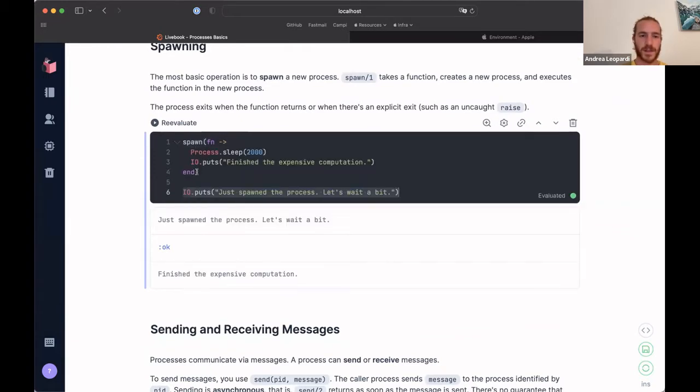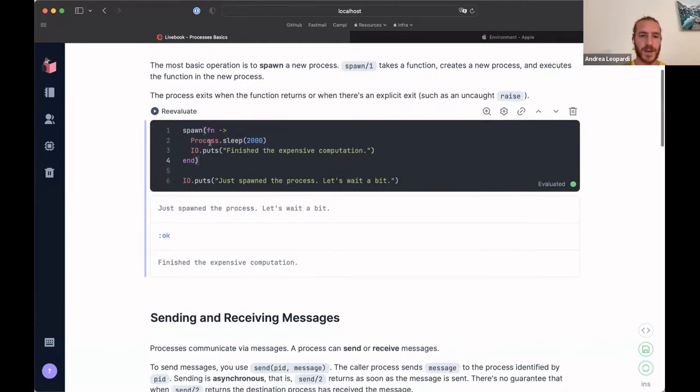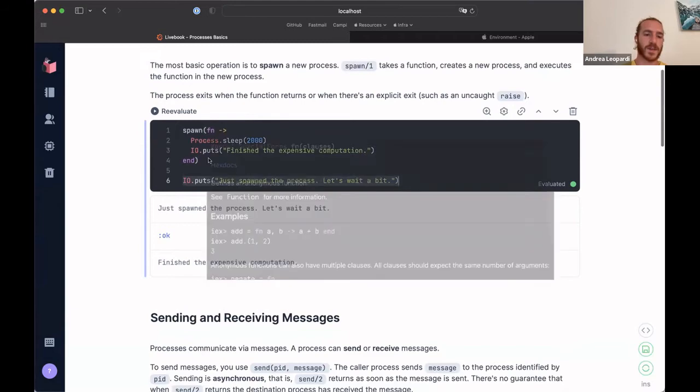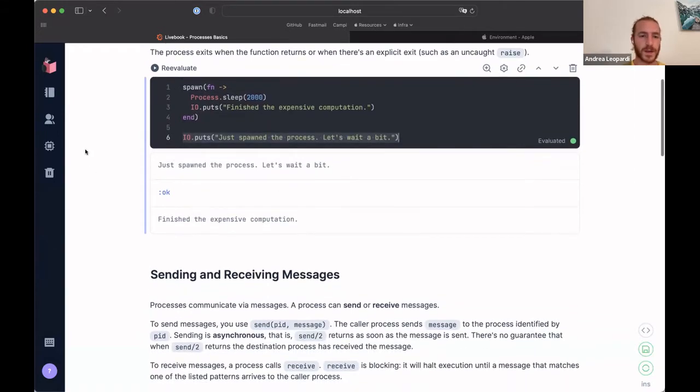So it spawned the process in the background, and the process started executing right away. It started to sleep for 2 seconds. Then it goes right here, it prints this line, and after 2 seconds, as you saw, it printed the line, finished the expensive computation. There you go. So this is the basics of spawning a process. It happens in the background, so you can do other stuff while the process is running. And the process dies right when the function returns, finishes execution, or if there's an error, like a raise or an exit.